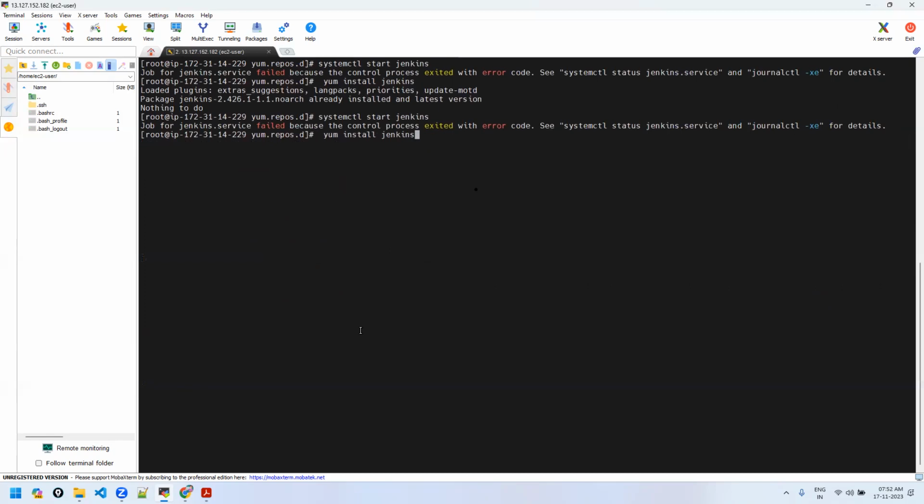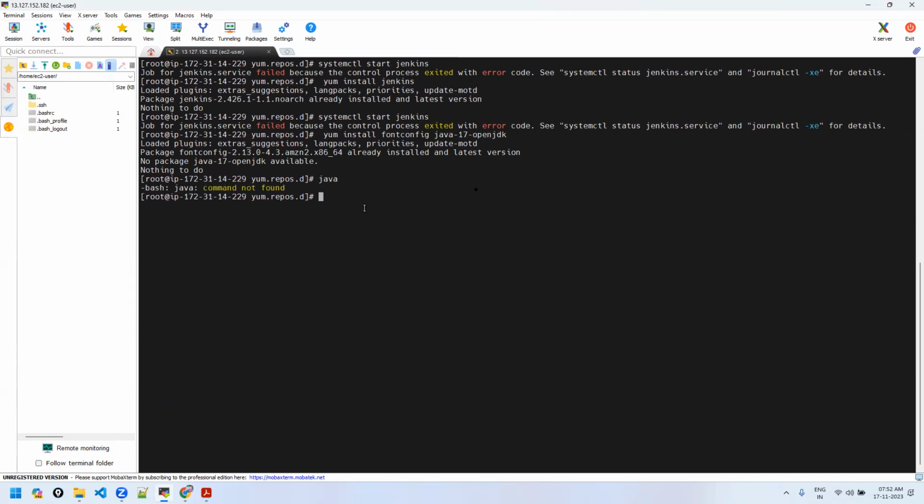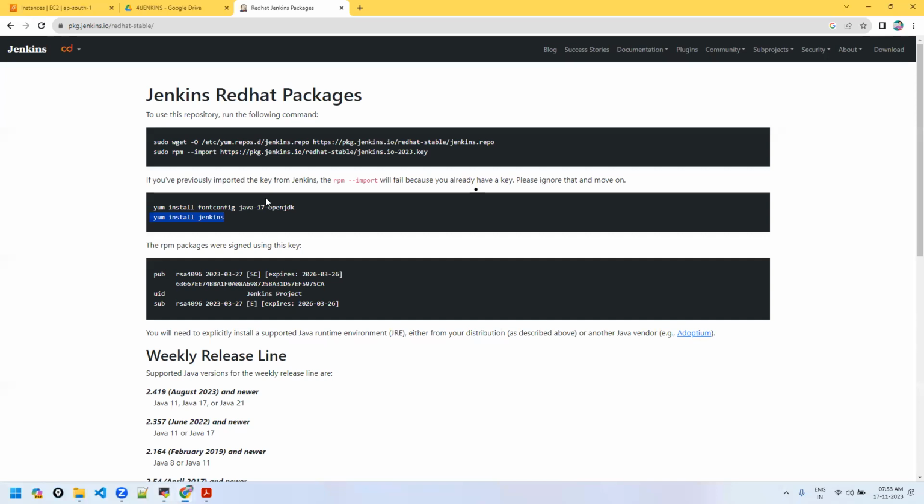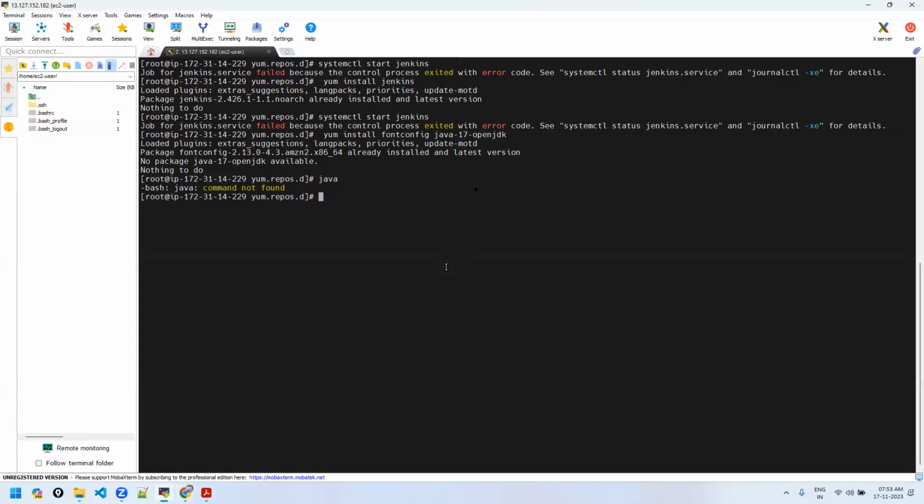Let me install Java. Is this Java installed? It's saying no package available. I don't think it's installed. See, it is not installed. Loading plugins. Package already installed. It's saying fontconfig package. It's not Java, I believe. Once again. Let me try installing Java as well. Java is not installed. That's why Jenkins failed.